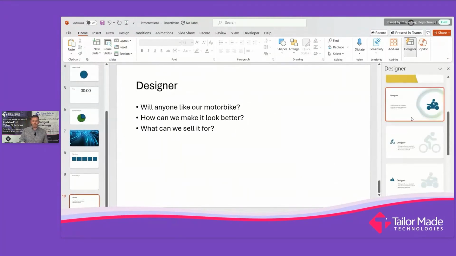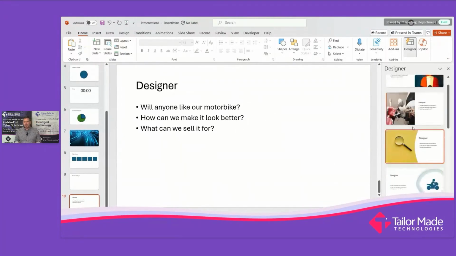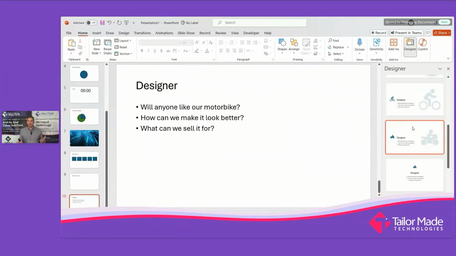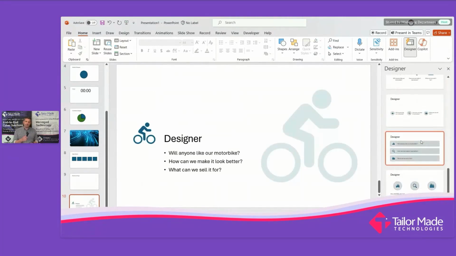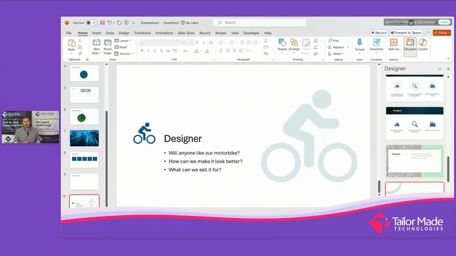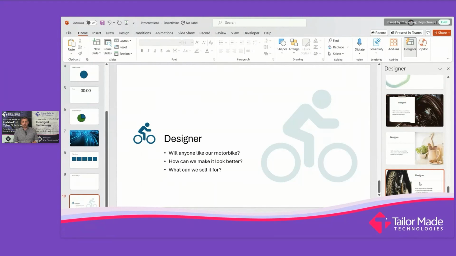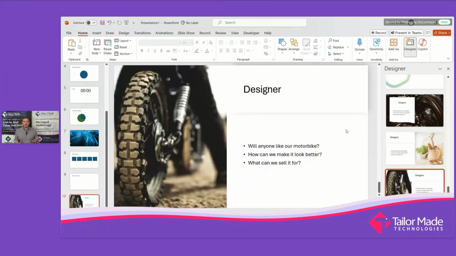If I go across the top in the ribbon, there's something called Designer, and you can see it's going to throw up lots of different designs that might make this slide look a bit more engaging. And it's a little bit clever as well because it's worked out I'm talking about bikes or motorbikes. So I clicked on a few here. You can see we've got some clip art of a bike, but I want something a bit more engaging. So it's suggested a photo of a tyre, the back of the motorbike there for me.